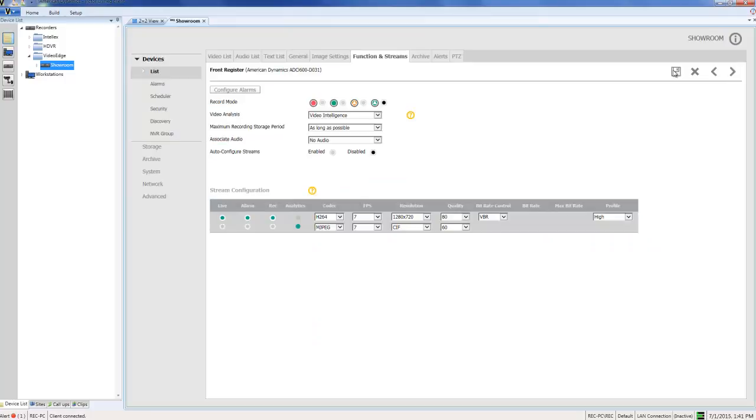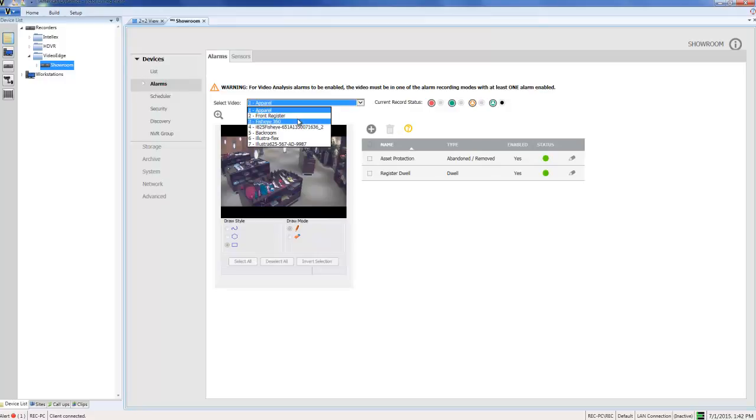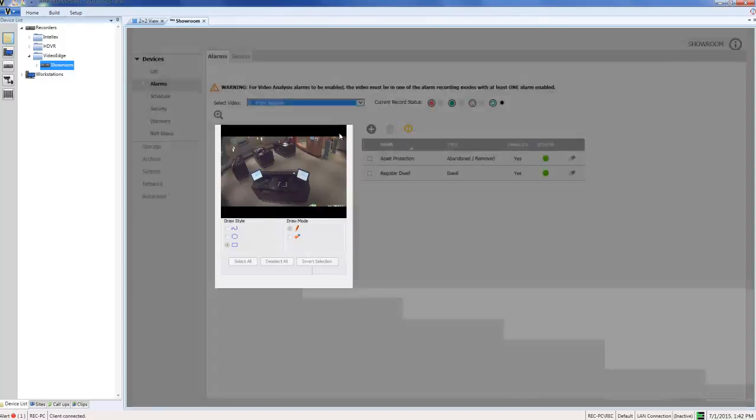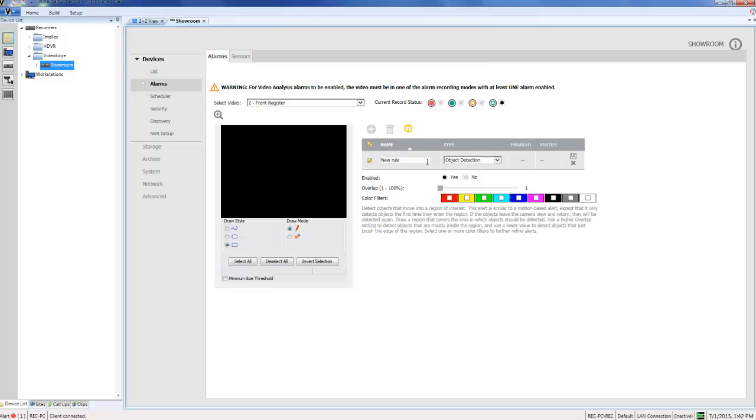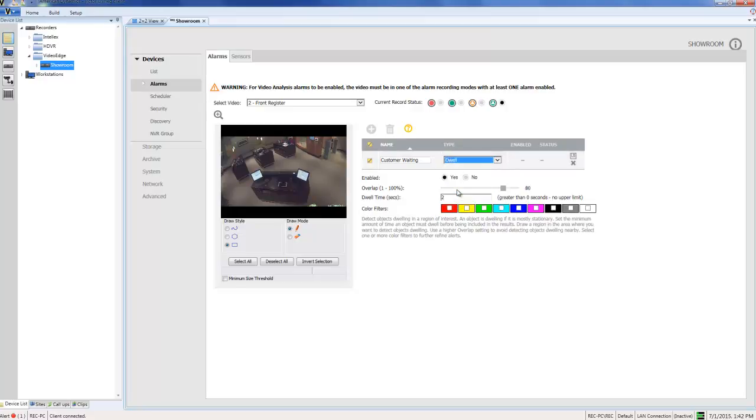We're ready to configure the alarm rule itself. So I'm going to choose Alarms under the Devices menu here, and the first thing to do in here is to select the camera from the drop down and just choose the plus icon to create a new rule. I'm going to give my rule a name there, and I need to select its type from the type drop down here, which of course in this case is going to be dwell. And with that done, I'm ready to configure the parameters below.